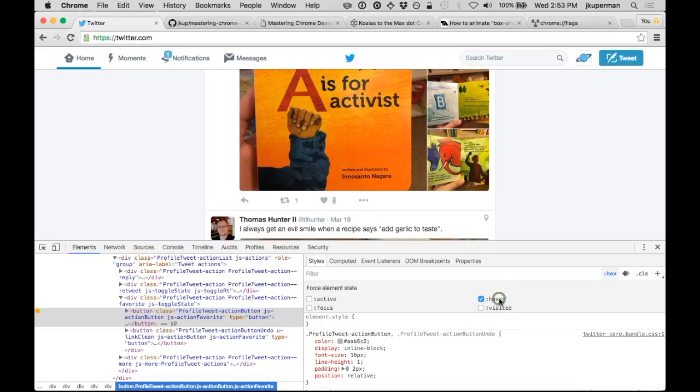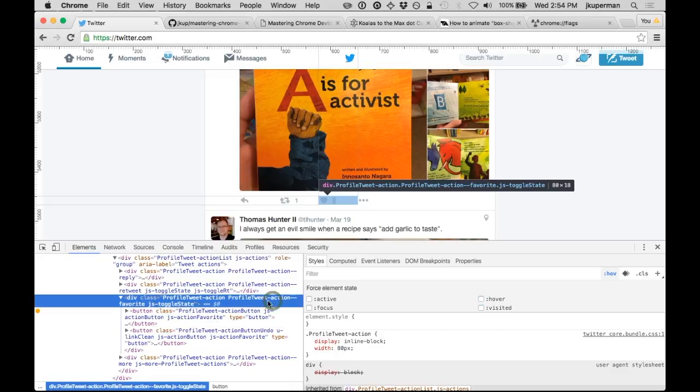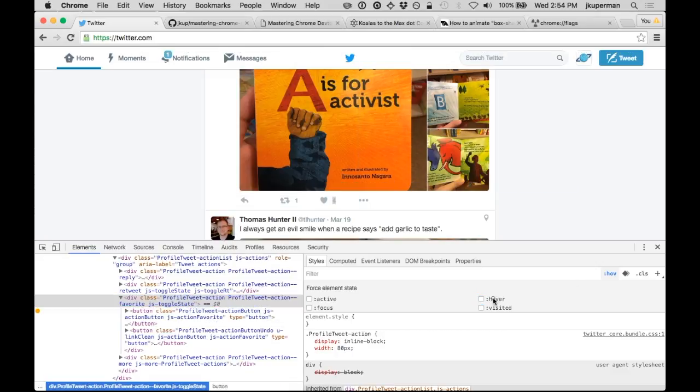This one's tricky, right? Because you have to actually hover on the thing that has the event listener. So it looks like this button does not have the event listener. So maybe I'll go up a step to this div and add it here. There you go. So now you can see what it's like when it's hovered. You can see if there's a visited thing. You can see what it's like when it's focused, active, all those kinds of things.